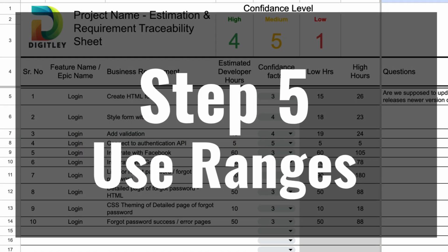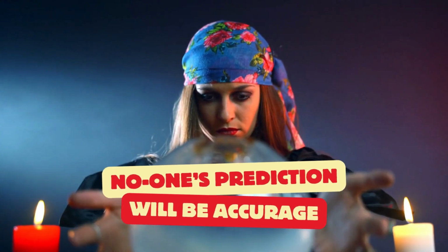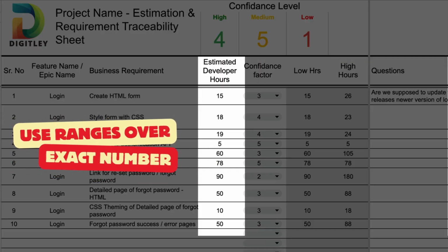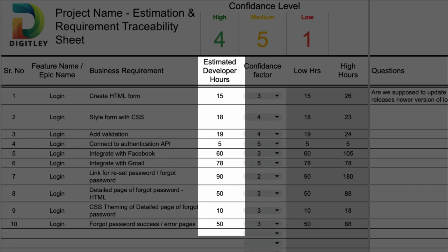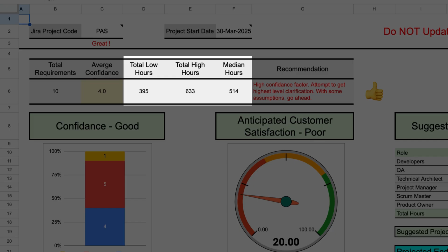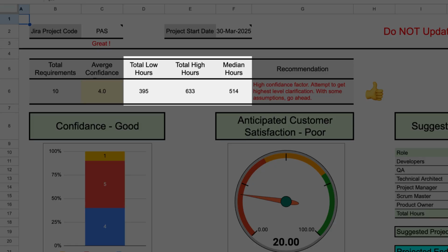Step 5, use ranges, not single numbers. Here's a secret, no one can predict the exact time something will take. No one. So stop giving exact numbers. Instead, use ranges. If you're in a hurry, stick to multiples of 5 or 10. And when your boss insists on one number, just give them the median estimate from the template. Trust me, they'll thank you later.